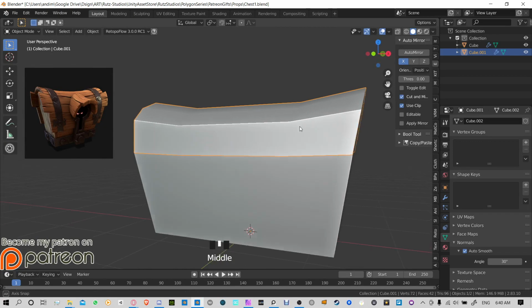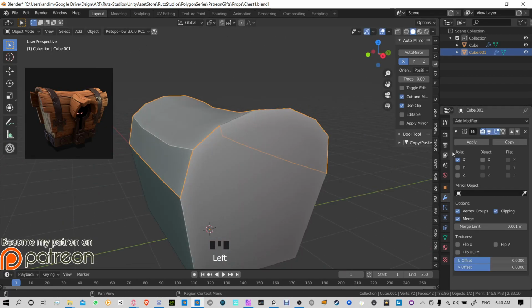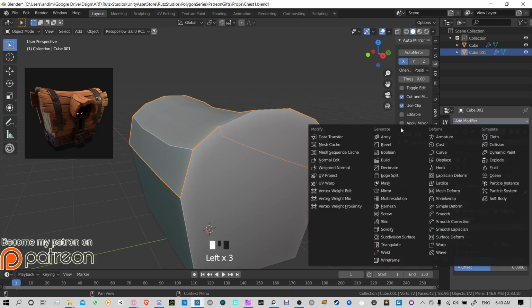All right, so we got our top part separated. What we're gonna do now, we're gonna go here to the modifiers. We're gonna grab a modifier called Solidify.